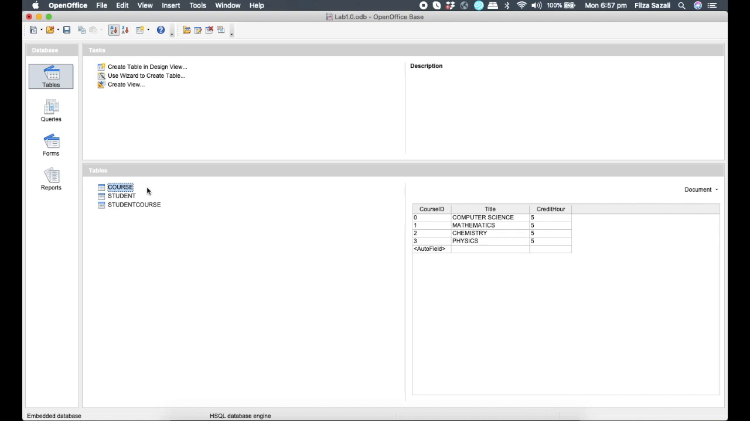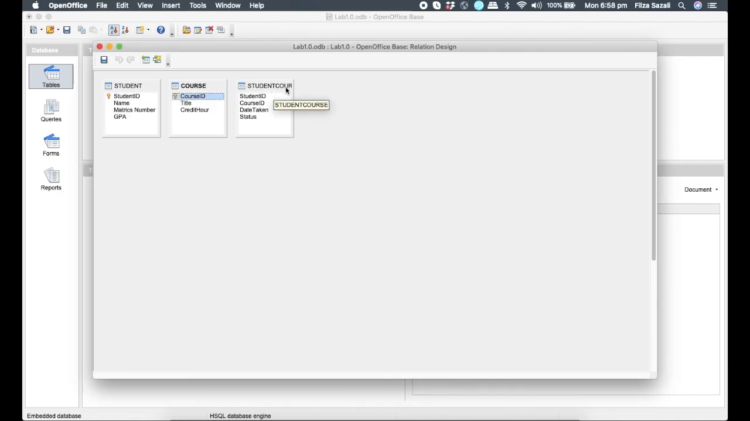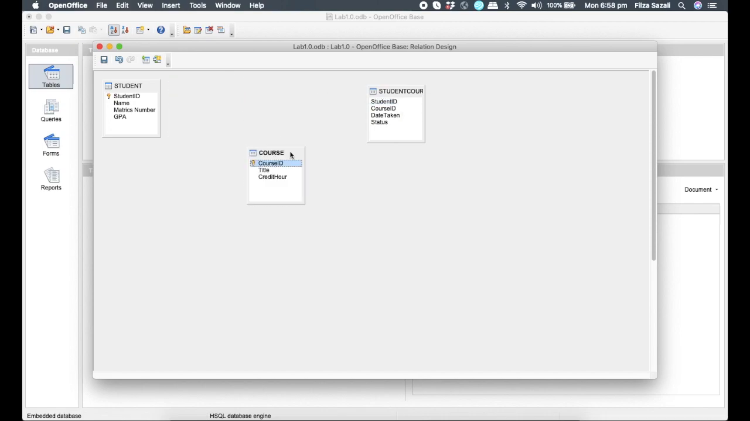Now let's look at how to create relationships based on the tables we have created. First, go to Tools, click Tools and select Relationships. It will display Add Tables. So now we add all the tables. Okay, now we move the tables to give each of the tables some space.